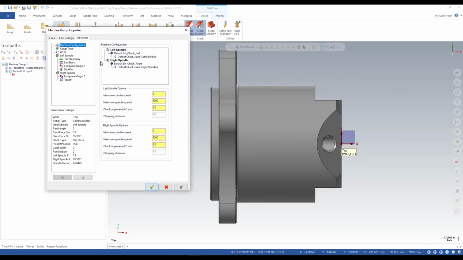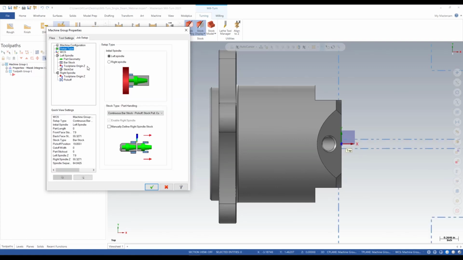First thing that's going to pop up is your job setup. It gives a description of how the machine's laid out. So I have a left spindle with an 8-inch chuck, default jaws, and a right spindle with an 8-inch chuck and default jaws. Maximum RPM, 5,000 RPMs on both sides. So now we'll go with setup type. I'm going to start this job in the left spindle. I'm going to do a continuous bar pull, pick off, stock pull, and cut off.